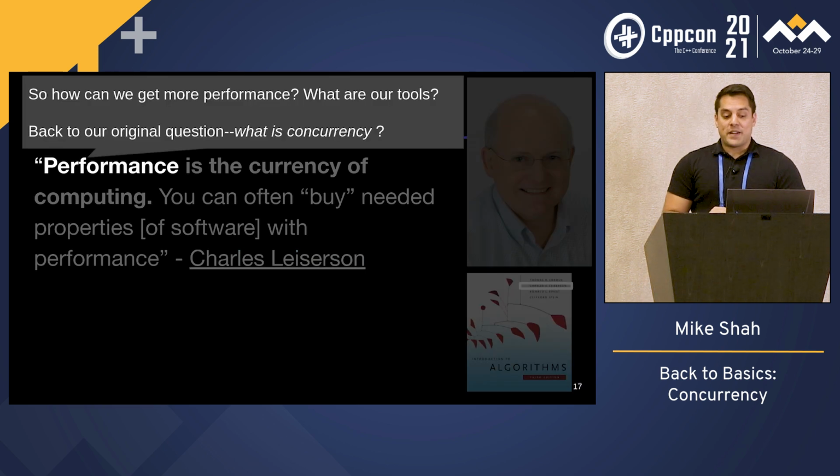So how do we get more performance? What are our tools going to be? And that goes back to our original question, what is concurrency?